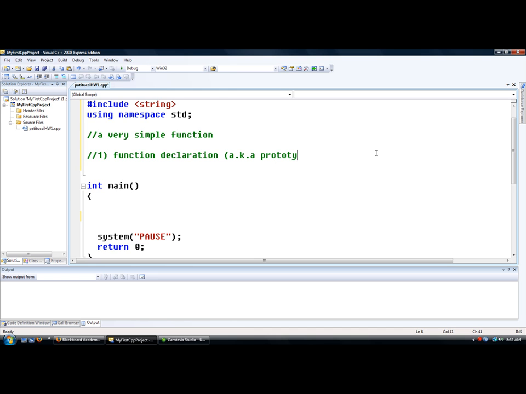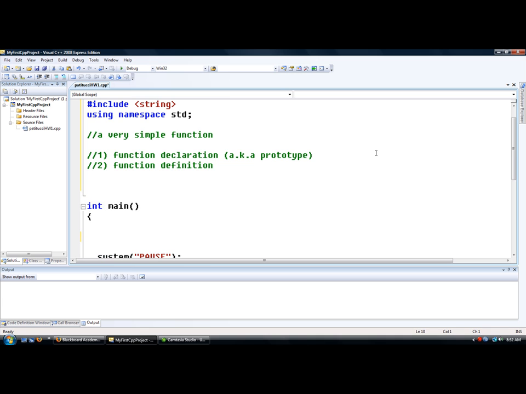I typically don't use that terminology, but you may see that in some of the sample programs that are up on Blackboard. So you start with the function declaration, then you will move on to the function definition, and then lastly, you're going to call your function. That's the function call. So let's begin with step one, the function declaration.